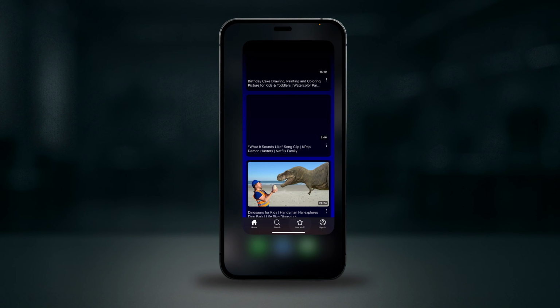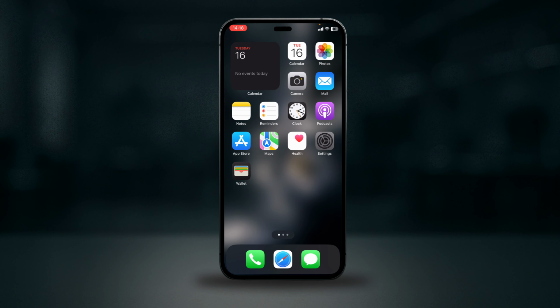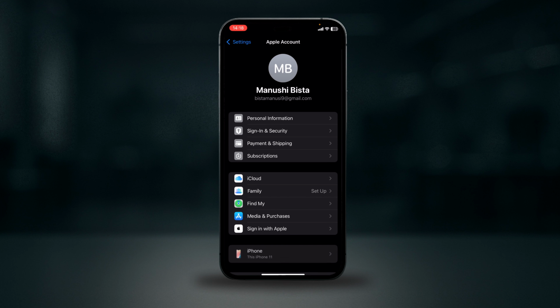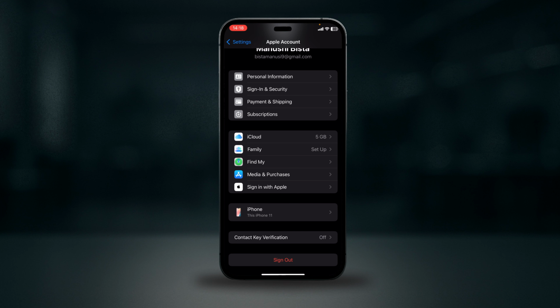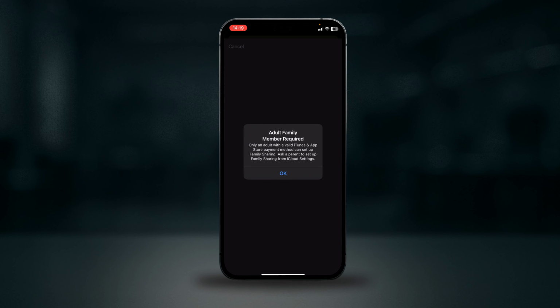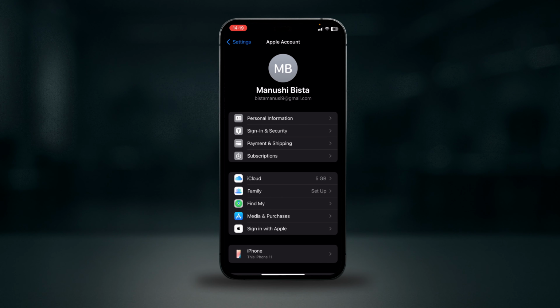Next, on your iPhone, go to settings and then go to your name and then look for the option of family sharing, or just search set family sharing, and then you will have to be 18 plus to use that.